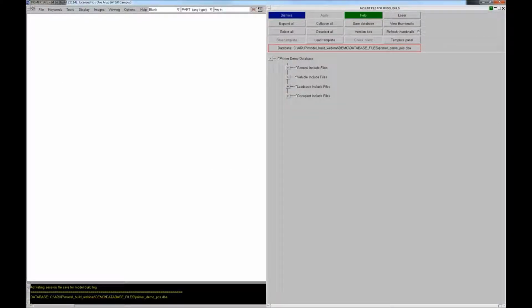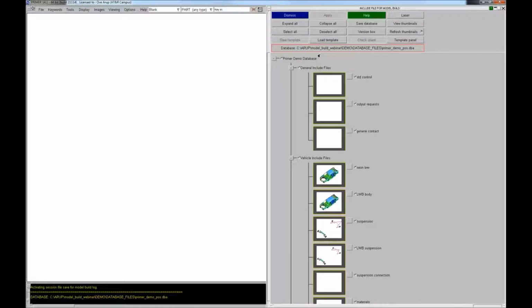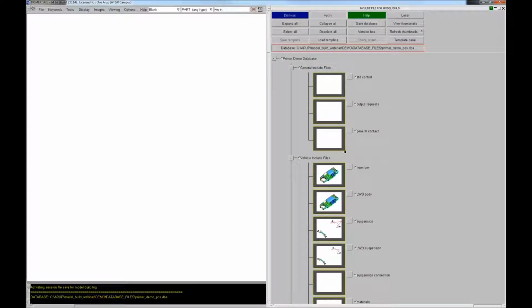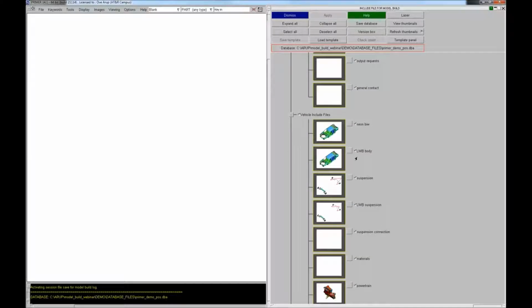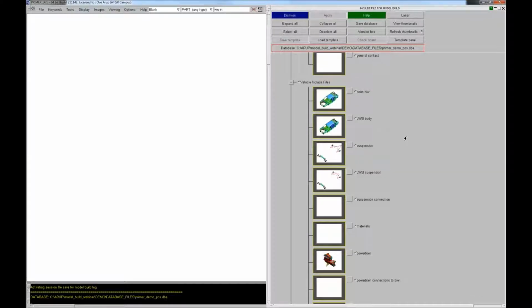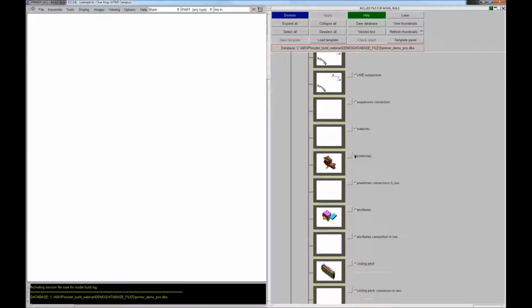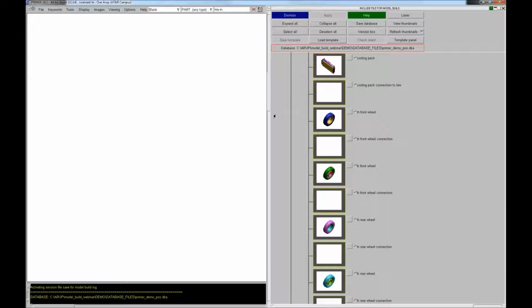So this is my database read in. As you can see, there's a tree structure here, and if I click on Expand All, you'll see all the entries in here. So here we've got some general include files, which has some control cards, output request, general contact. And the vehicle include files, we've got a body in white, a long wheelbase version of the body in white, suspension, and so on. I can scroll through these.